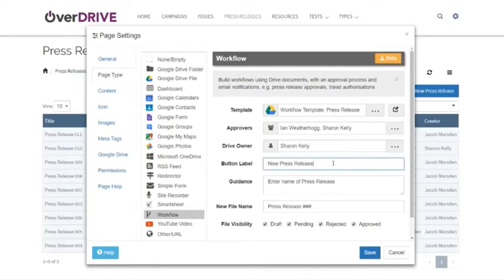The button label is obviously configurable, and so is the guidance that we give to the users, and the format of the file name. You saw the numbering that kicked in there, but it can also include other markers like my name or today's date. And then finally, file visibility, which, as the tip here says, controls who can see different statuses of items on the page.